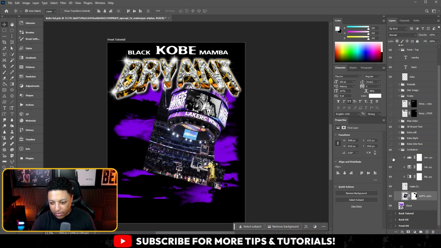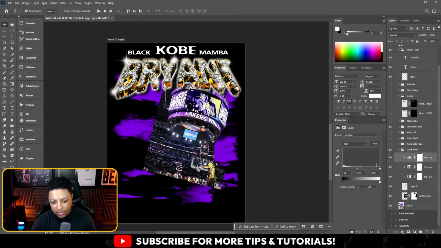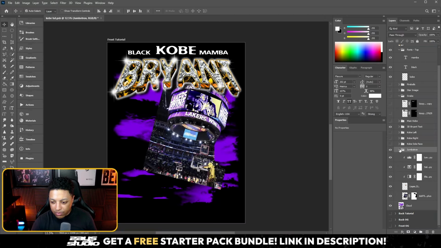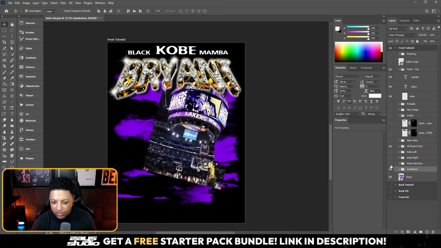And I also just did some small color adjustments, some black and white selective colors and some leveling just to kind of match it to the actual Jumbotron. So that was a big part of the background image.